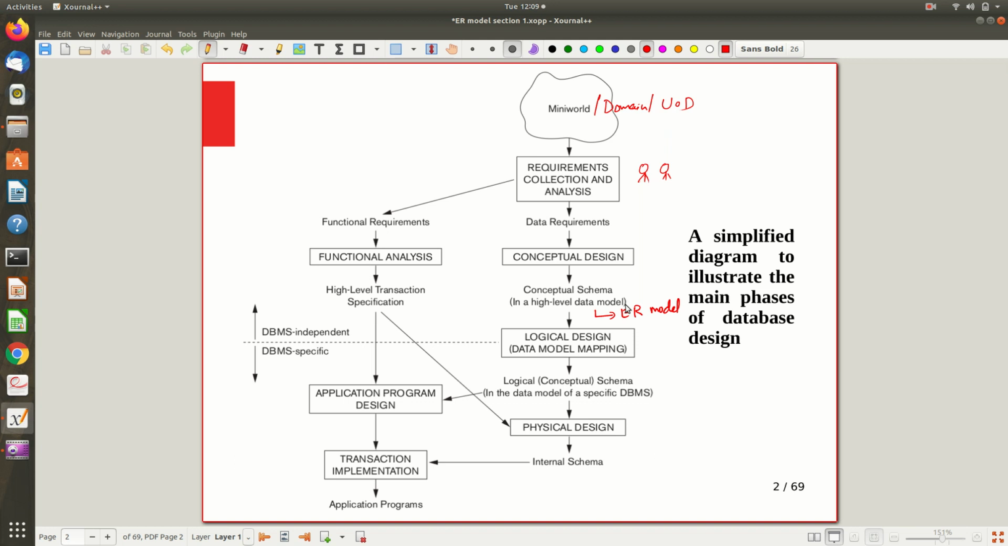And once it is finalized and the user has accepted the ER model or the high level data model, you can go for the logical design. So for the logical design, typically we have something called a logical schema, and one such logical schema is the relational database model. Let me write it like that, relational model, and we will see it.